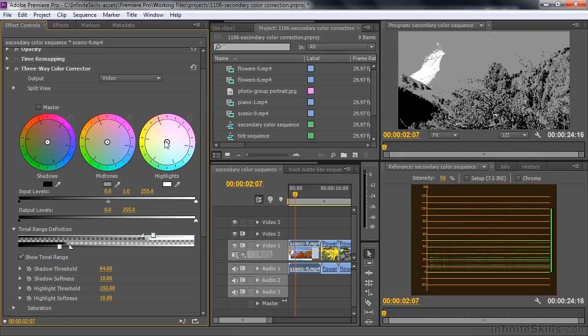Make a color change to the highlights, it'll affect just the white areas, and you get the midtones, right? Well, sometimes you might want to expand or contract the zone, the definition. That's something you can do here inside the three-way color corrector. So, I want to make these midtone areas here more like shadows.